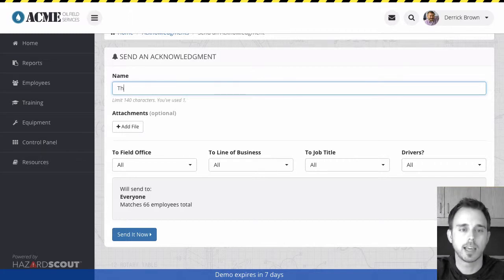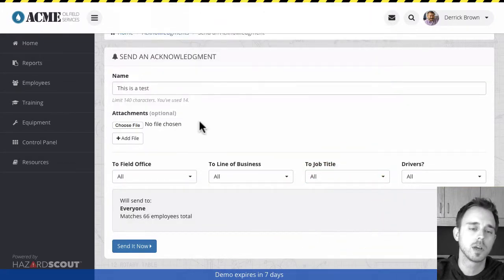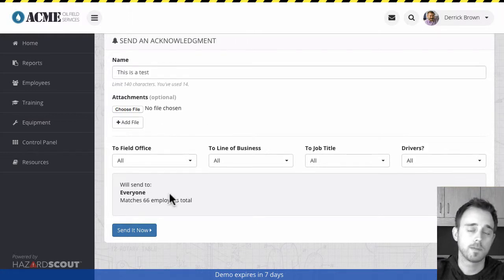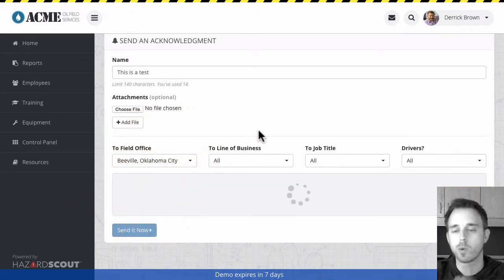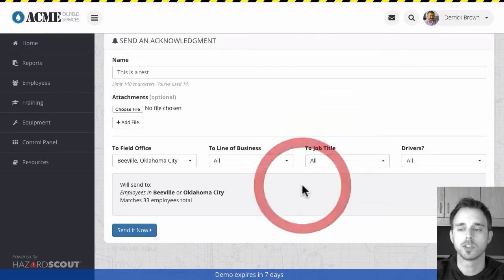And then you could just say, this is a test. I could attach documents if I wanted to, or photos or videos. I can choose who the acknowledgement is sent to. By default, it's going to send to everybody, but I could have it only send to a certain field office if I wanted to. Or I could choose a few field offices and say everybody that's a manager within those field offices should receive it.